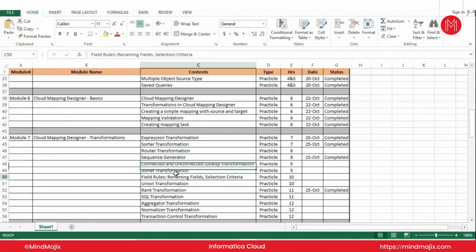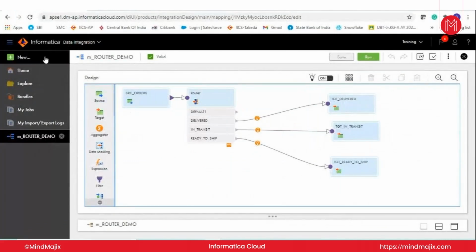Let's talk about joiner and then we will go to the filter. Okay, so now we have transaction control. We'll demonstrate that as well. So here, see, we have transaction control. We'll discuss this also with a use case.